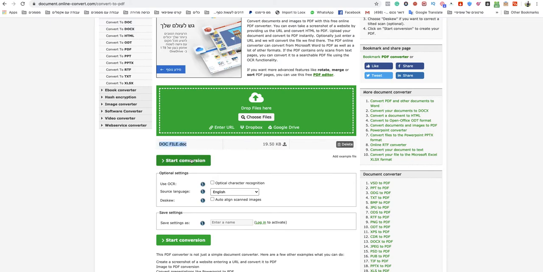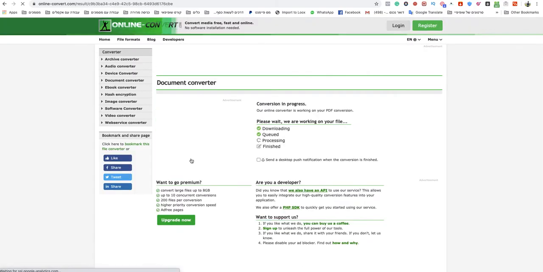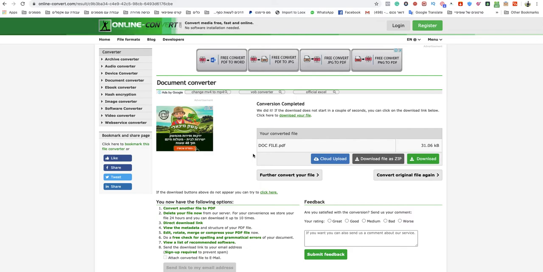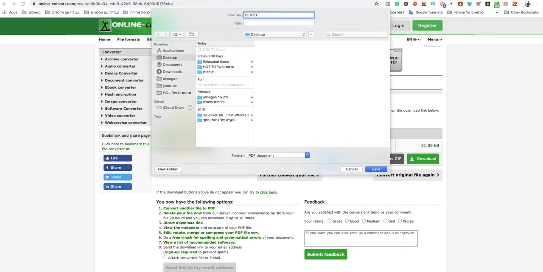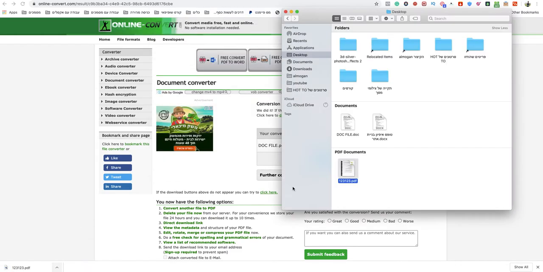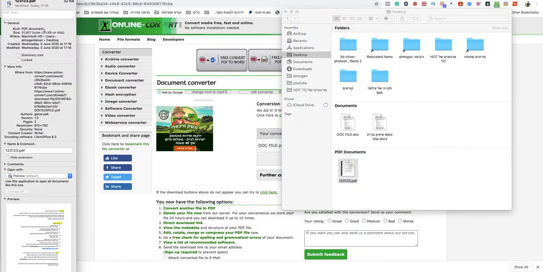After it finishes uploading, just start conversion. And in a couple seconds, my PDF file will be ready to download automatically. I just need to name it as I want, save it on my computer, and I'm done. This is a PDF now. So that's how you convert it on Mac.